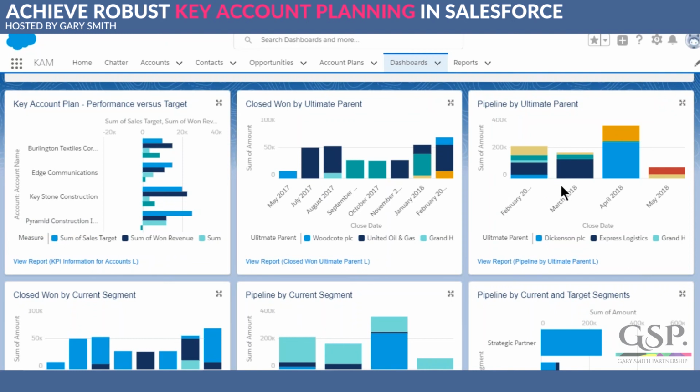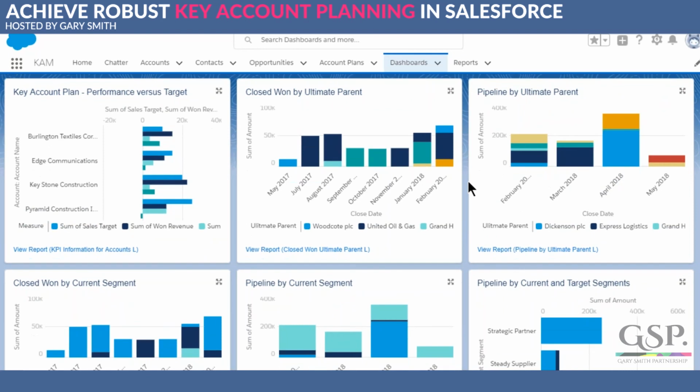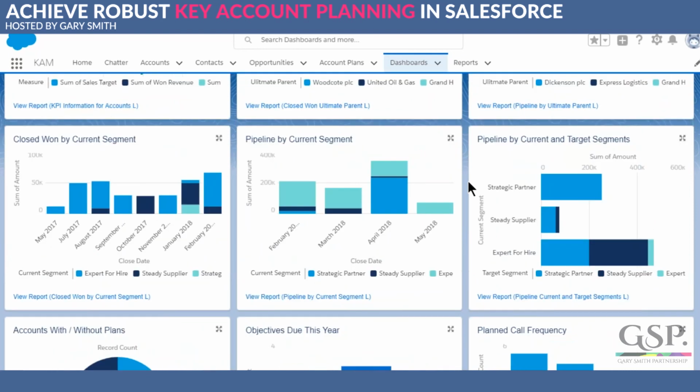Same thing, we might want to have a look at the pipeline as well. We looked at the segmentation fields. So how much business have we won by current segment? How much pipeline by segment? And this one is an interesting one. This really compares the from and the to segments. Now, if you look at this, you say, well, is this the current segment? So we have a number of accounts in the expert for hire. That's the kind of lower segment.